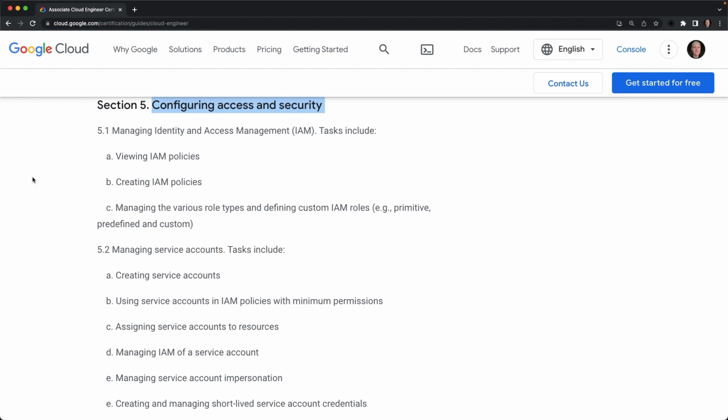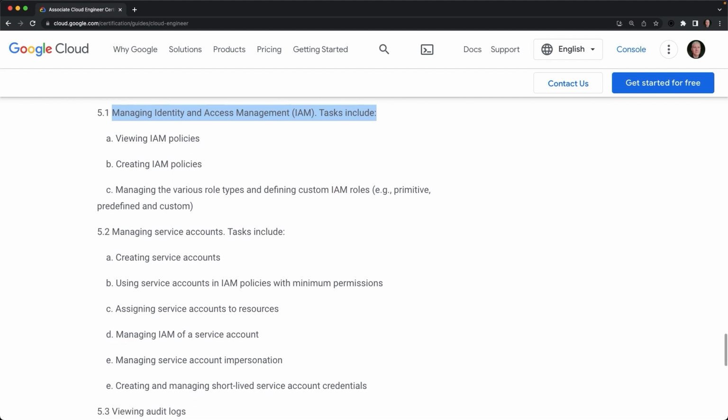All right, last we have Section 5. This is about configuring access and security. So for Item 5.1, you need to know all about IAM. You need to know how to create accounts and assign permissions by using policies.